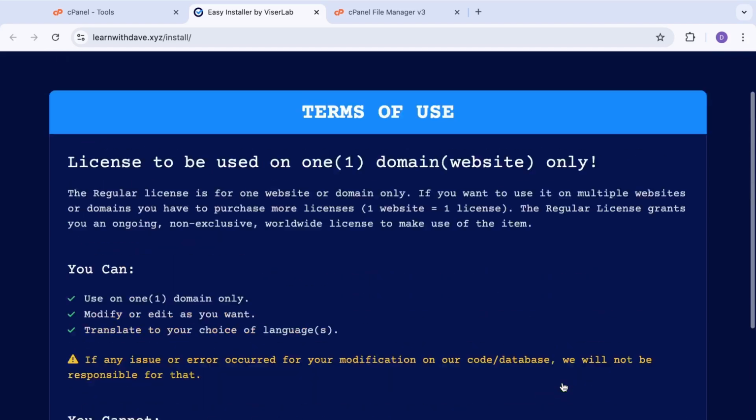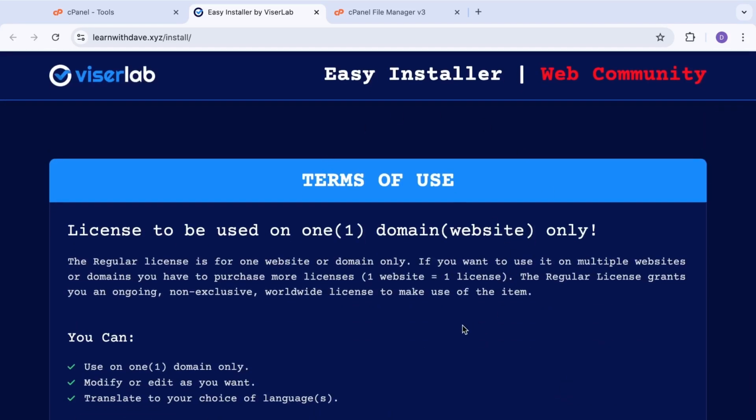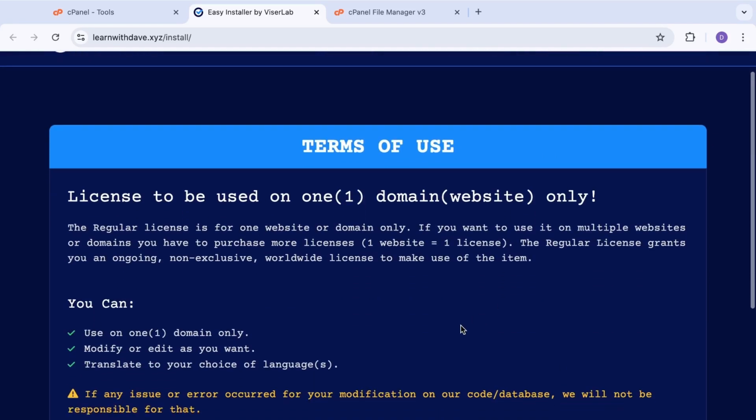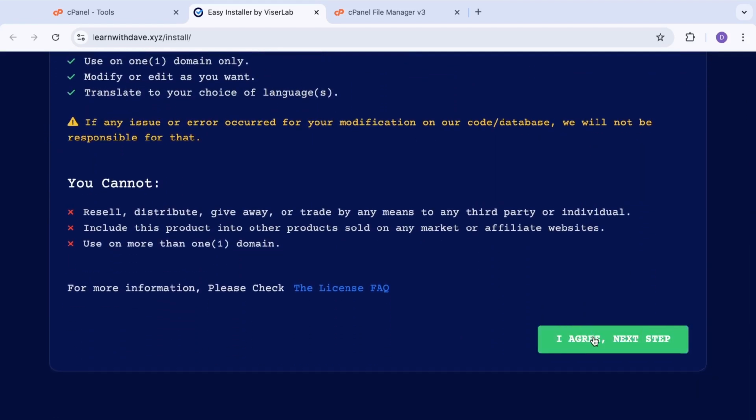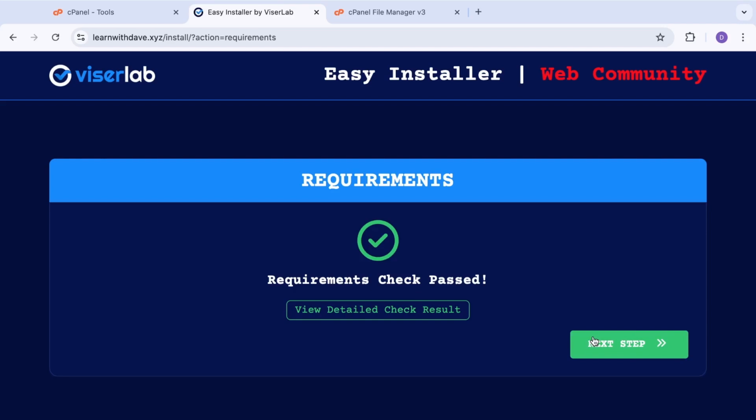Okay, so just scroll to the bottom. Okay, so we have some terms of services or terms of use, so you can read all of that and just click on agree and next step. Yeah, so it checks all of the requirements that you need to run this script file.